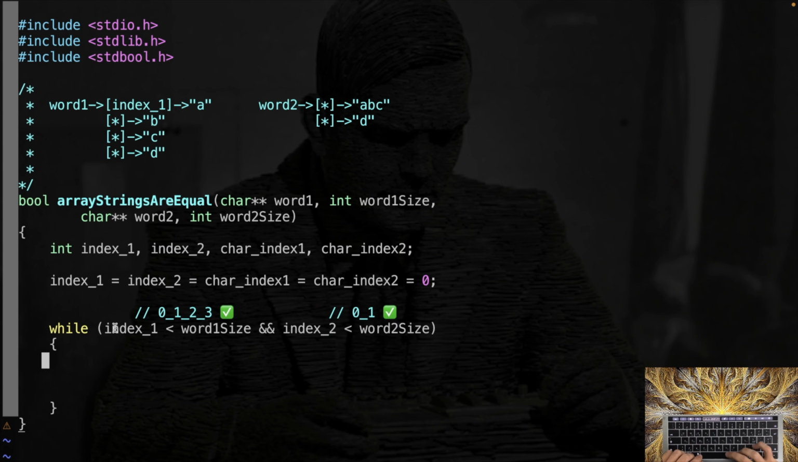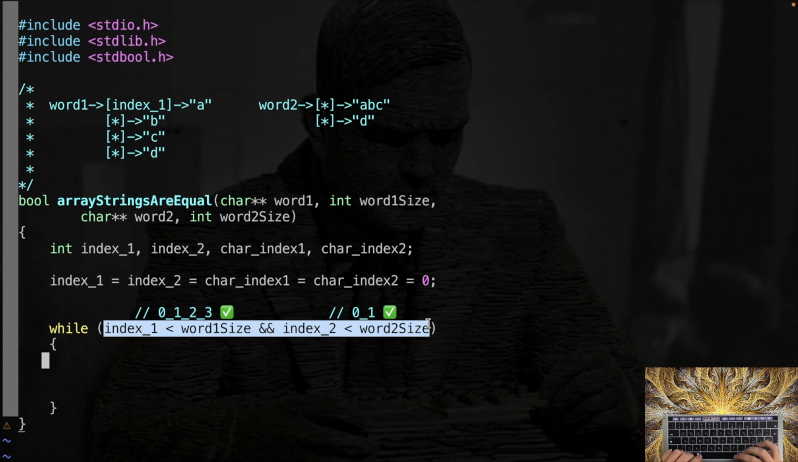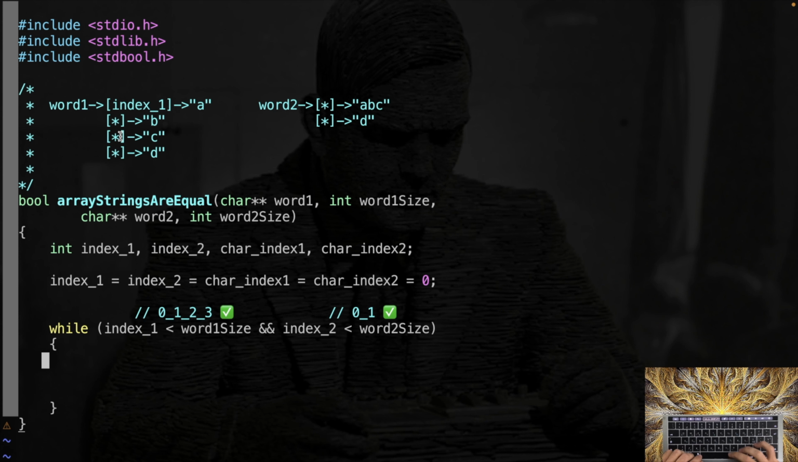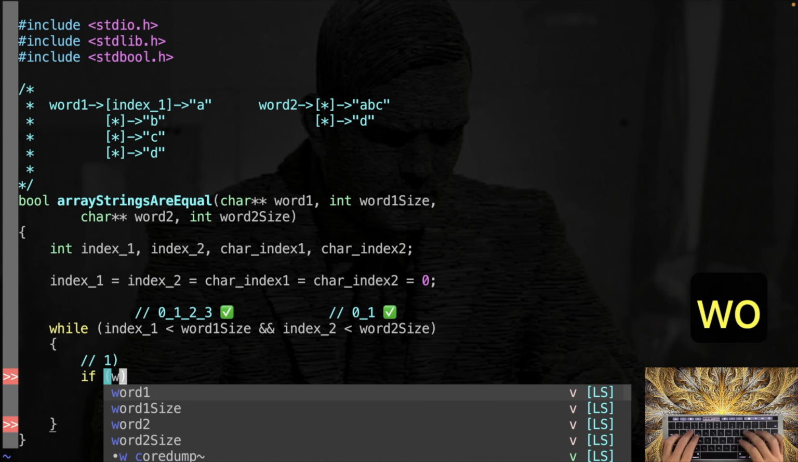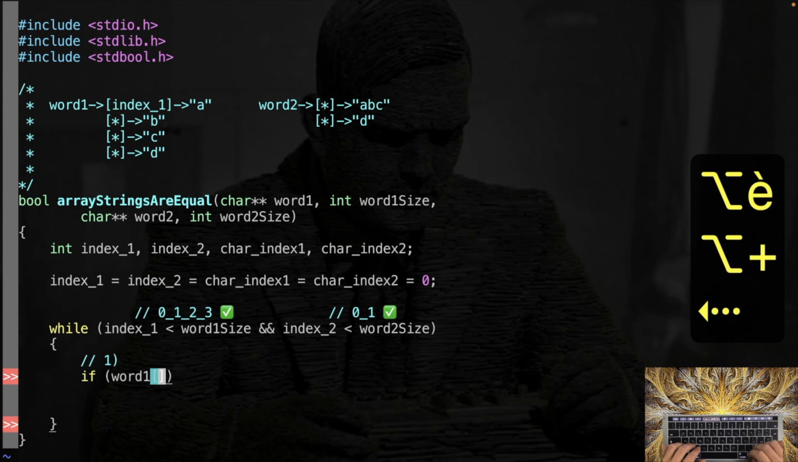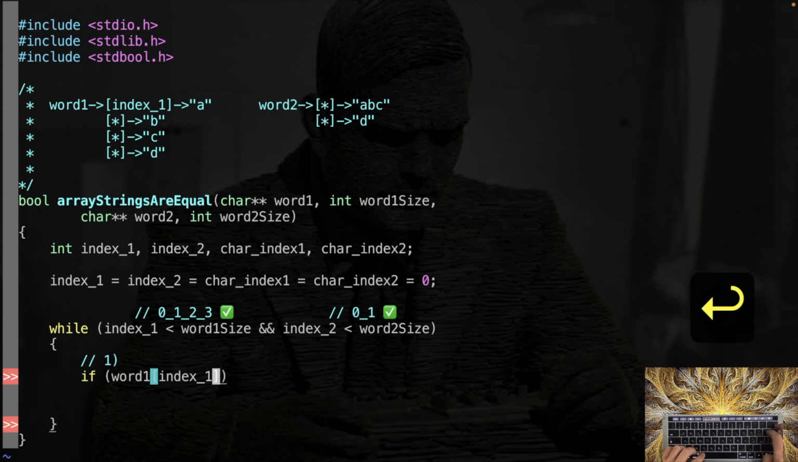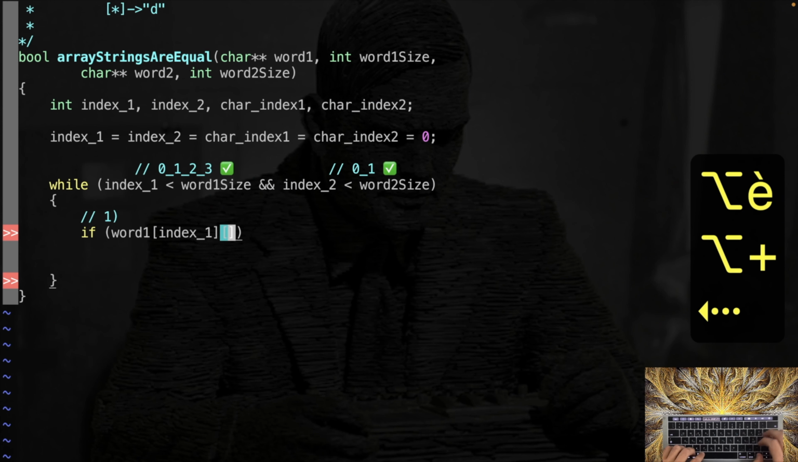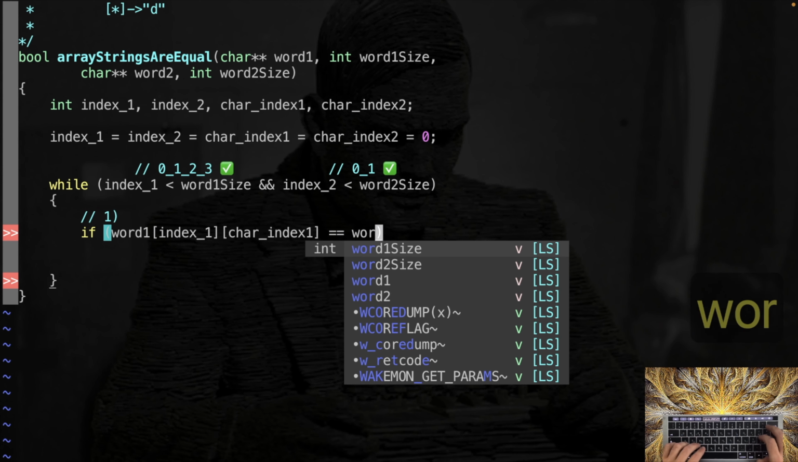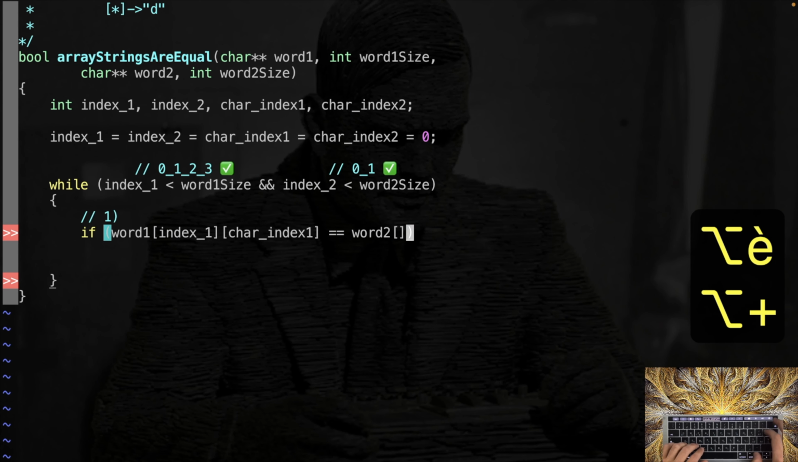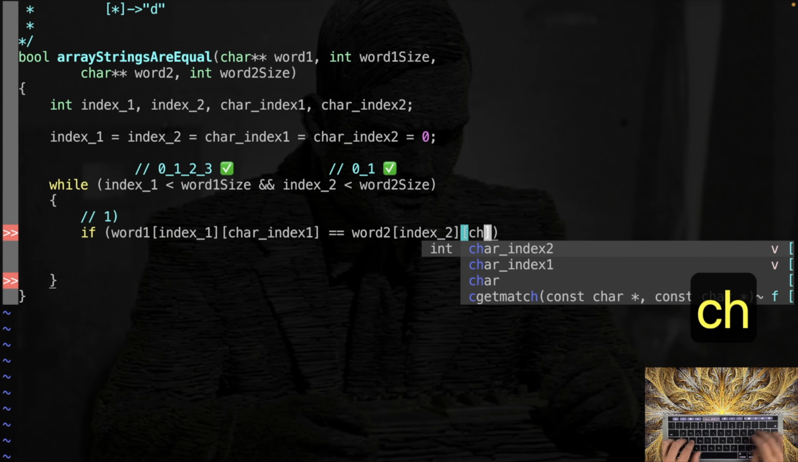So basically, in one word, what is this condition here? Here is written until I actually have strings, right? Until I actually have strings in my array. What do I say immediately? If word1 in position index1, which initially is 0, and the char index1, which initially as well is 0, is equal to the exact same thing, just for the word2. So word2, index2, char index2.